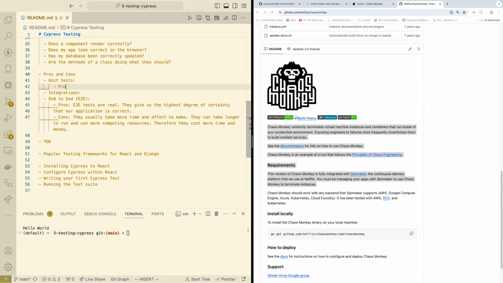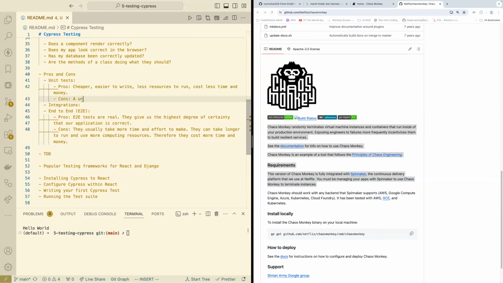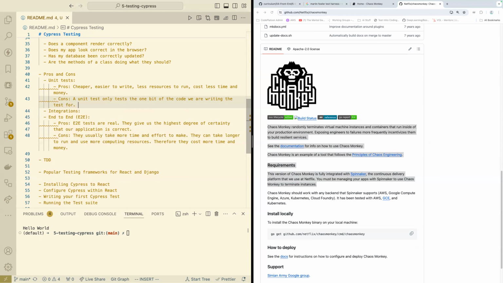Unit tests. Pros: cheaper, easier to write, less resources in general to run, cost less time and money. Cons: a unit test only tests the one bit of the code we are writing the test for. My student class might work great, but my program is actually feeding bad data into it, and I wouldn't find that out.